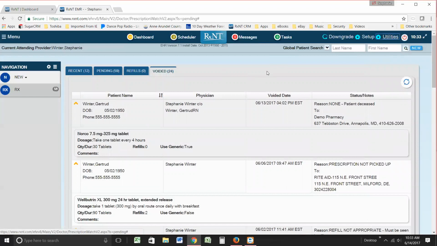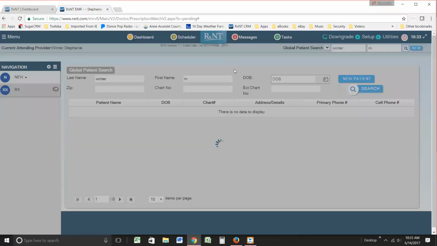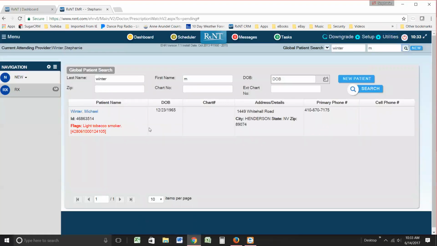Now, to go ahead and prescribe, I'm going to come to the top right to search for my patient. Typing in the patient's name, you only need to put in a few letters of the first and last name. Select Enter or the magnifying glass on the right. Do not click New, again, or the system will think that you want to enter in a brand new patient. Here on our left, we have our patient's name, date of birth, if a chart number has been allocated, address, and phone number. To select the patient, you will click on the patient's name.